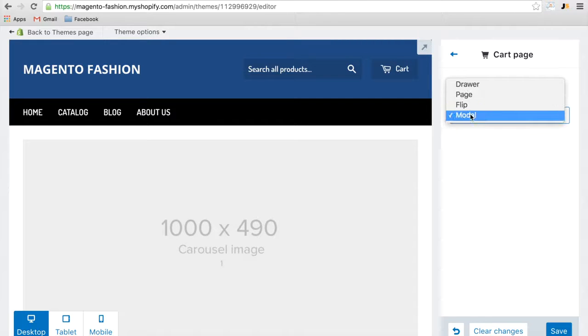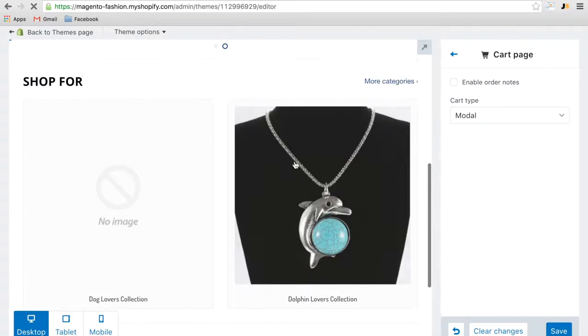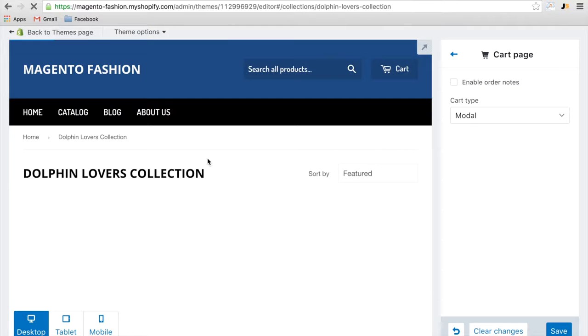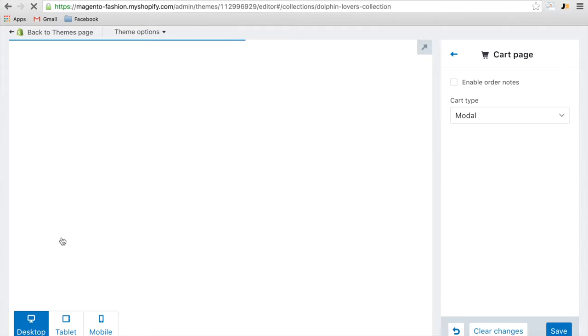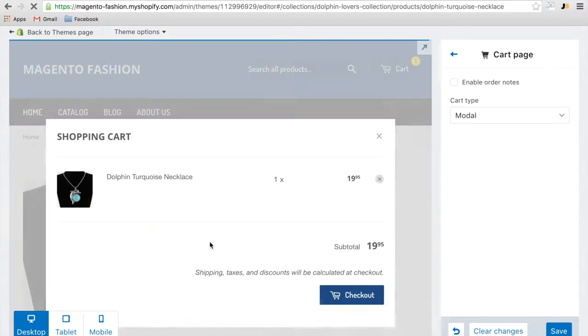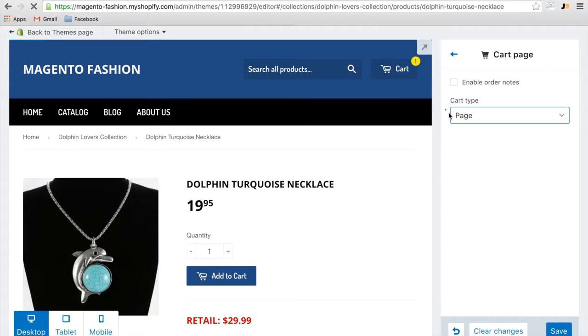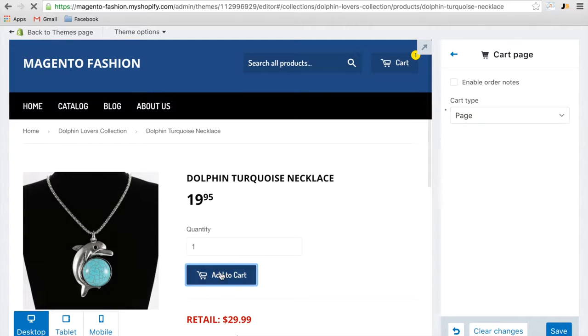The modal is a pop-up when the person goes to a product. Let's say to this one right here, and they click on this product and they click add to cart. This is modal, right? It's a pop-up, right? If we change it to page, instead of showing a pop-up, it's going to take the person to a separate page, right?